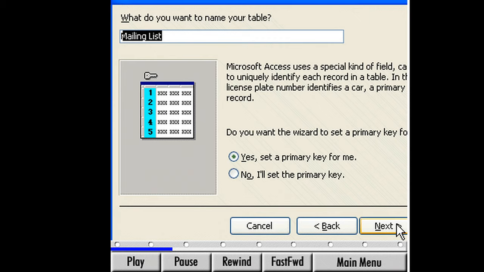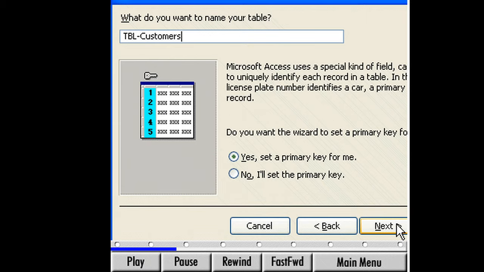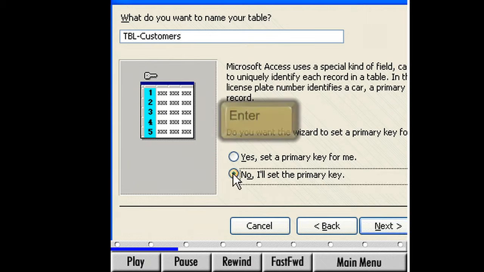The wizard wants to know what to call our table. We're going to keep the naming convention we started in the first lesson by using the TBL prefix. In capital letters, type TBL, a hyphen, and then the word customers with a capital C. Don't leave any spaces. We're going to set our own primary key, so click the No radio button. Click Next or press the Enter key.